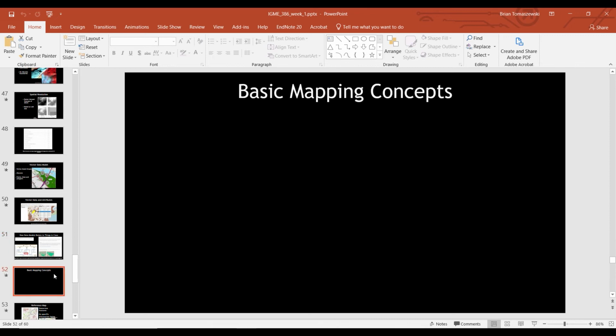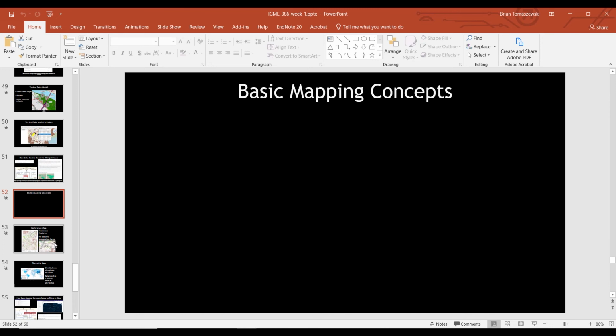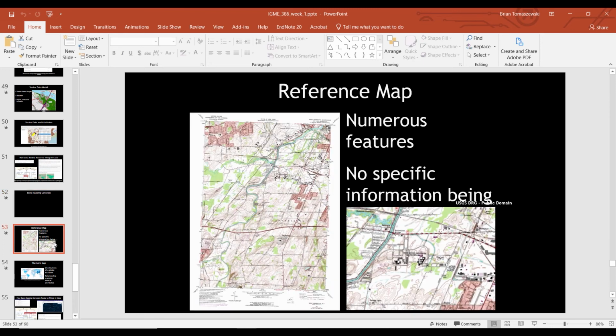All right, let me move on with a few more things. Basic mapping concepts real quick then. A reference map. Anybody ever heard of this idea? Reference versus a thematic map? You guys ever heard these terms before? No. Anybody know what you're seeing on the screen right here?